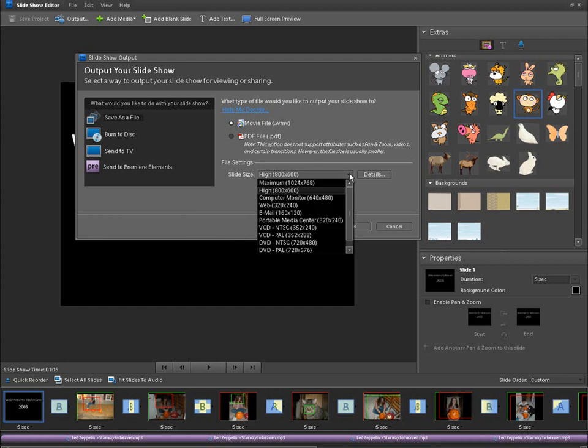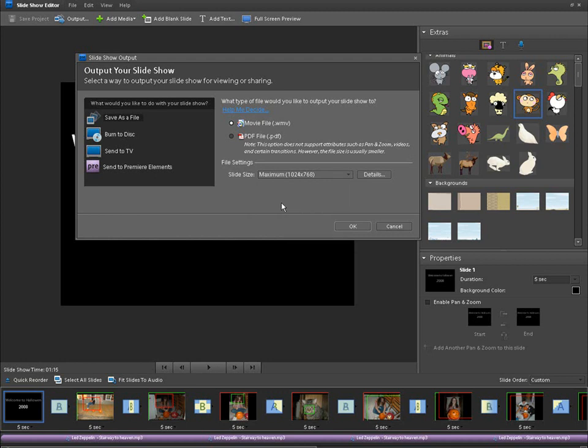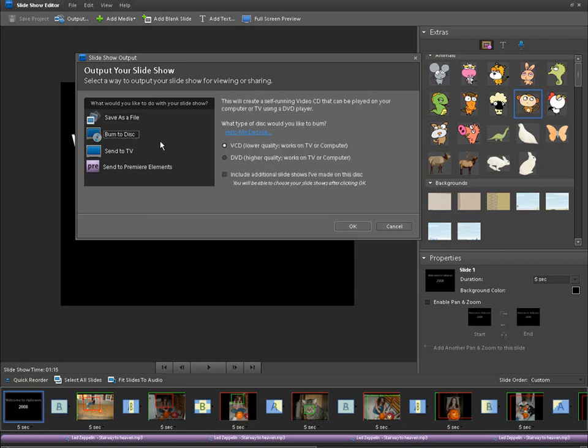Also looks pretty good. Now, these down here are for VCDs. If you're going to save this and then take it over into something like Photoshop Elements Premiere and make a DVD of it for your television set, that's what these are more or less for. Let's just leave it at maximum. You can also save it as a PDF slideshow. I've never really played with that, but I imagine it would open up in a PDF reader like Adobe Acrobat Reader.